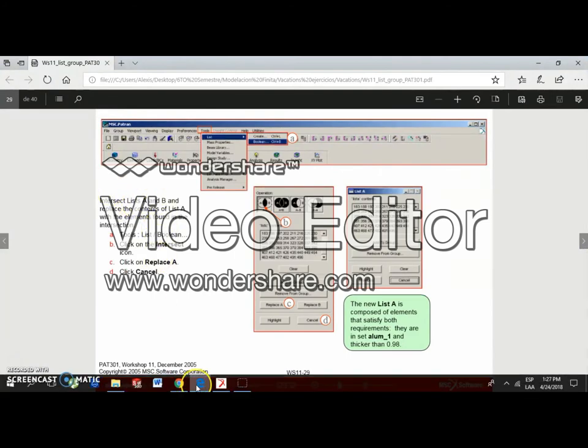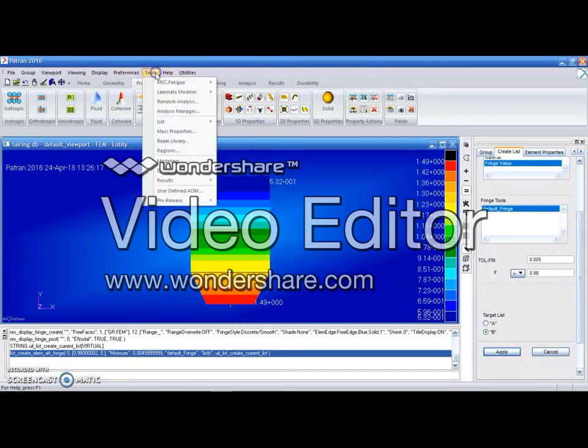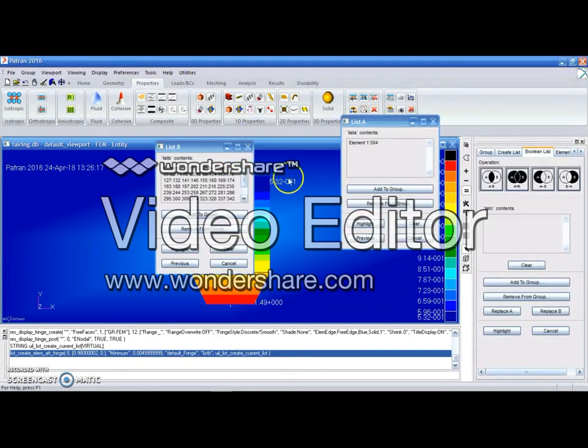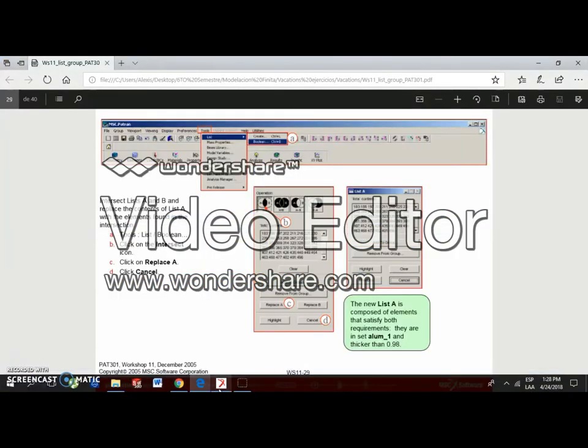Intersect list A and B and replace the contents of list A with the elements following the intersections. Go tools, list and boolean. Click on the intersection icon, click on replace A and click cancel.